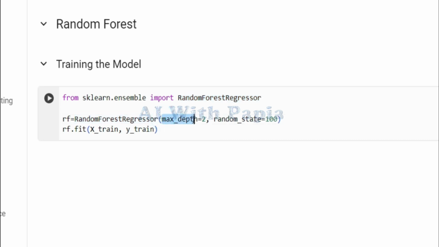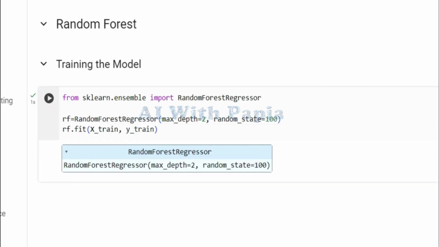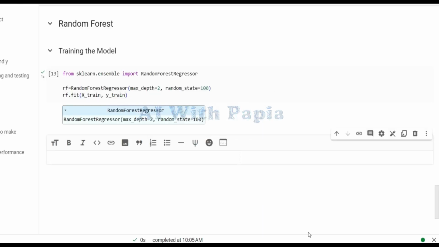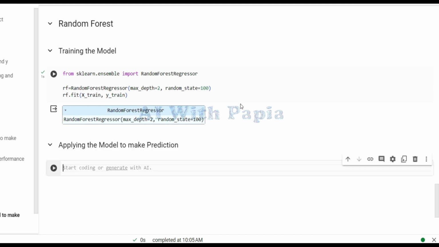Now here it is written, see, max depth equal to 2. This is different and the rest is all the same as the previous one. Okay, now our model is trained. Now the rest of the steps we'll just copy and paste because those are all the same. Very fast we'll copy and paste, and finally we see what the prediction is.